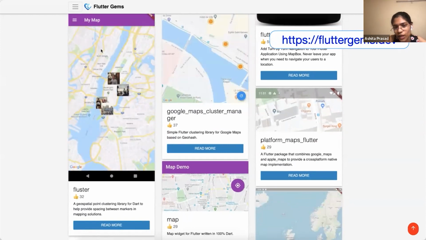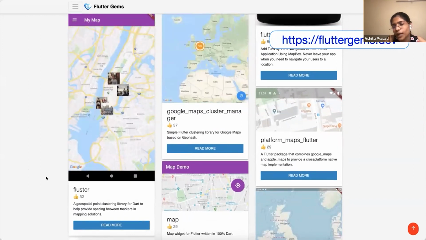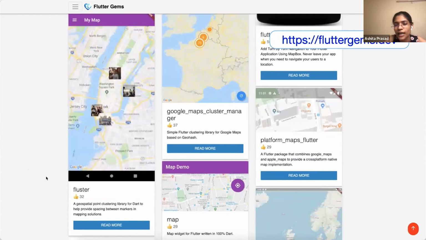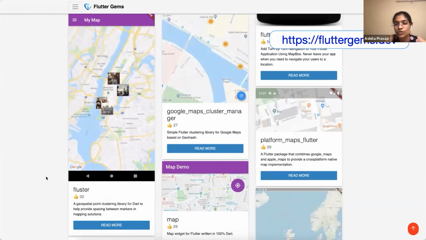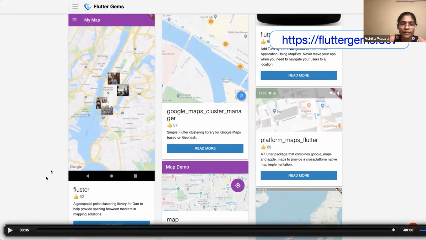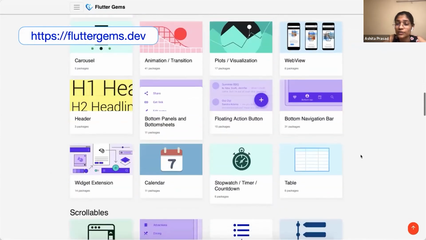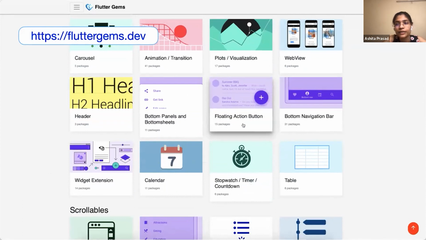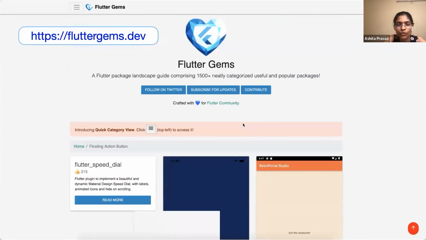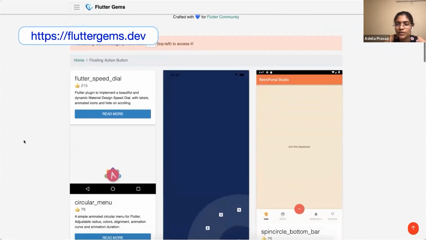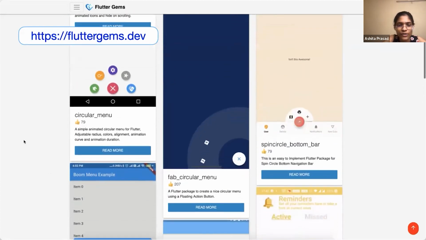So if you closely look, Flutter, that's the exact package that we were looking for. And this is the kind of UI that we were trying to build. So again, this will give you a plug and play solution and you can easily implement it. Now, the second last feature that we were trying to build, an animated floating action button. So again, floating action button is a category on Fluttergems.